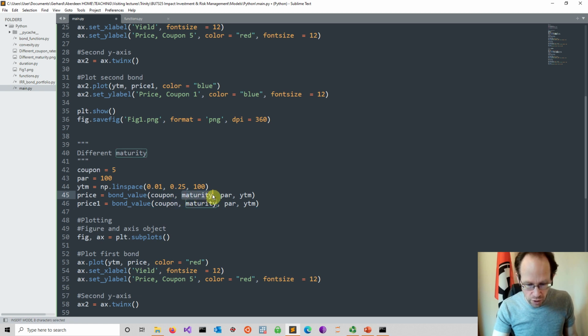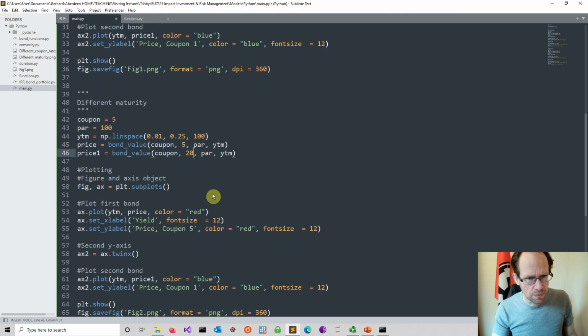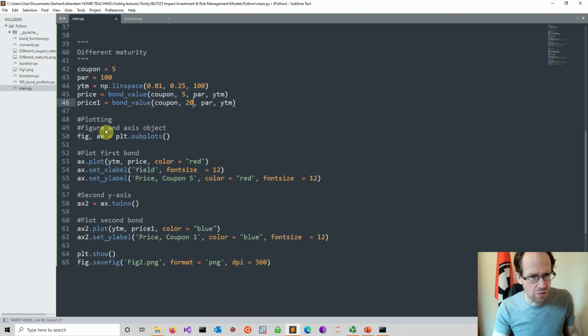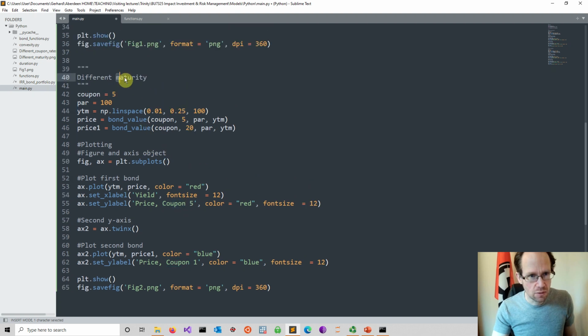We start with a very low maturity, and I think I tried 5. So 5, and here we have a high one, say 20. So one is a long term bond, the other one is a short one. So all the rest should run through. It should work. The only thing is we have to change now the labels, because here we have of course, maturity. I'm really lazy today. I just copy paste that. So I have a maturity of 5 here, and here we do a maturity of 20.